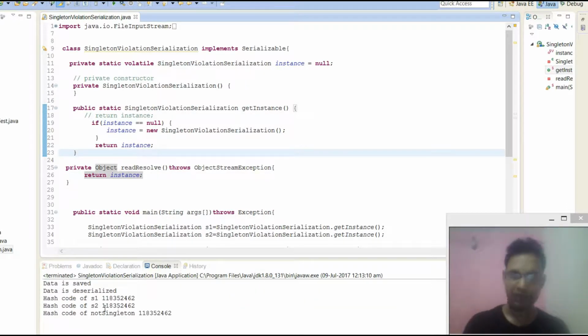See here, for S1 and S2 it is the same hash code, but for the third object also, that we are creating using deserialization, we are getting the same hash code. So what does the readResolve method do? It is replacing the object read from the stream, so it doesn't allow the deserialized object to be used. It is basically used in a scenario where we have to enforce singleton.